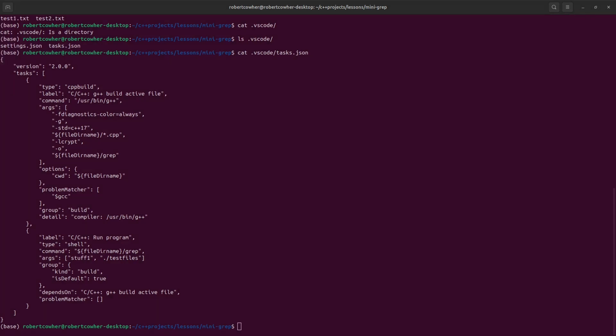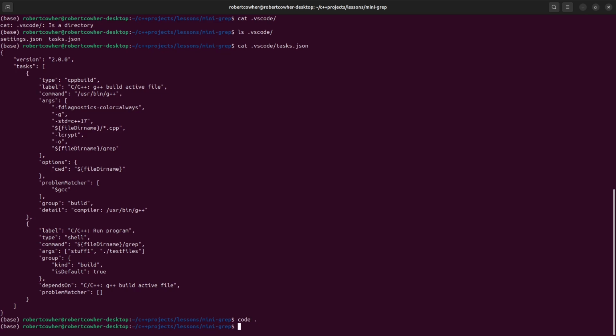I'll also show you how to do this by hand if you're using another IDE or editor and you just want to be able to do your compilation by hand. I will show you the by hand command to do this. All right, so let's go ahead and fire up VS Code.